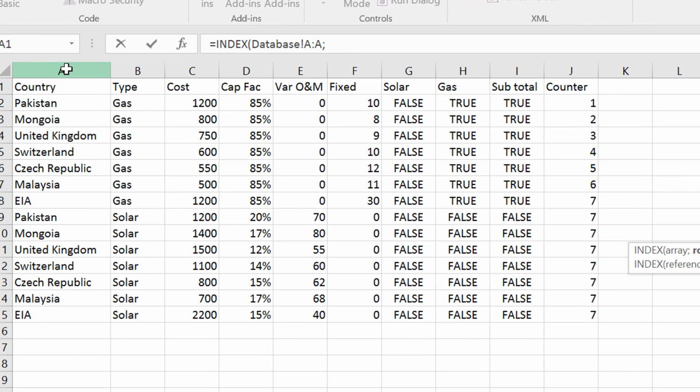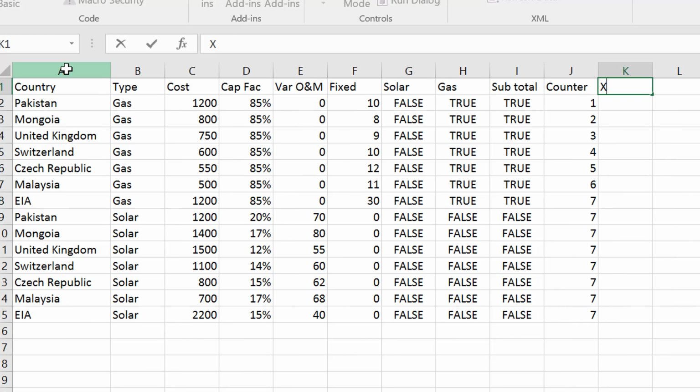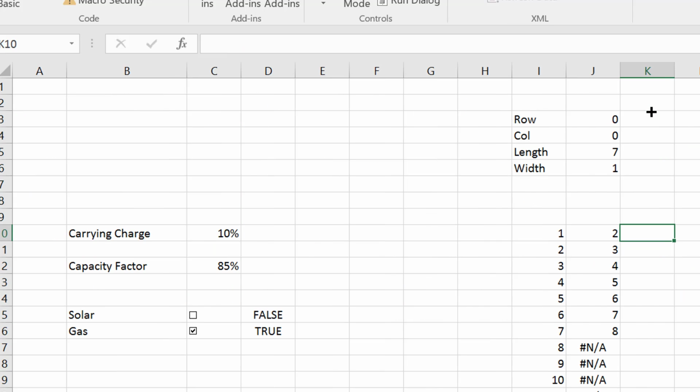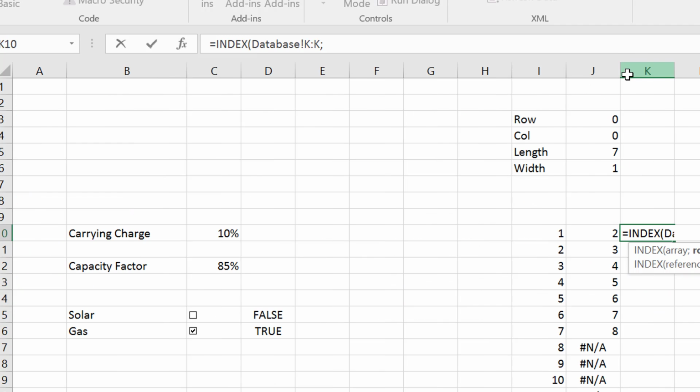And actually, let's make an x-axis. Maybe we'll put the country and the type of thing we have, the type of plant. So let's take index, and we'll go to the database, and then we'll get the match. Okay.